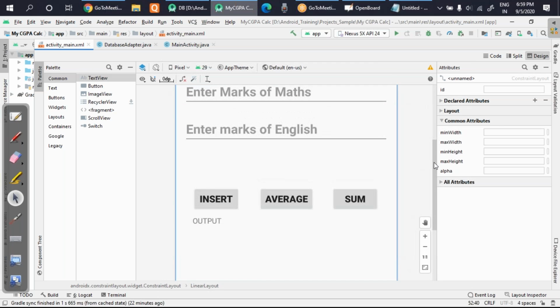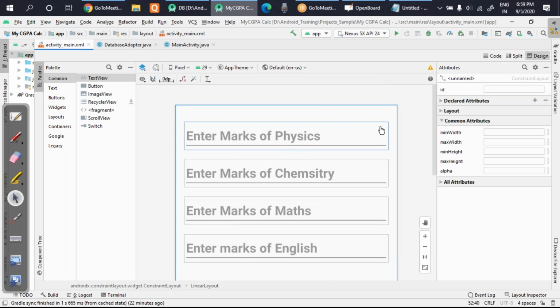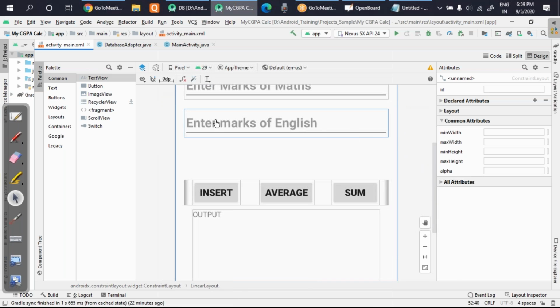So with this, I hope I have completed. I have just made you understand the front end design. Now let's move to the back end design.